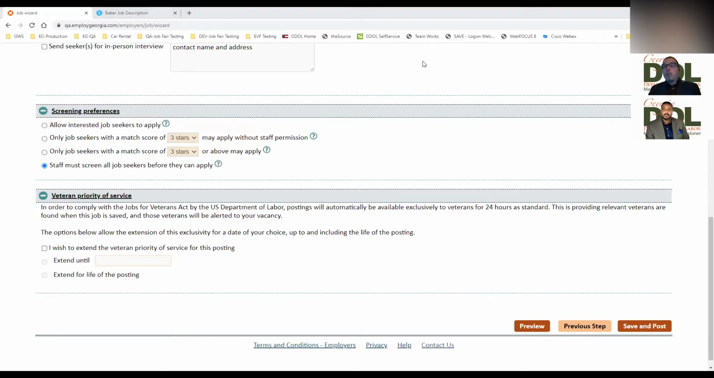When they request a referral to that job and this option has been selected, that request is going to get pushed to a queue that we work. There's a referrals queue that Georgia Department of Labor staff work. Once they land in that queue, our staff are going to review that request to make sure that that candidate at least meets all of the minimum job qualifications before referring them and passing them on to you.